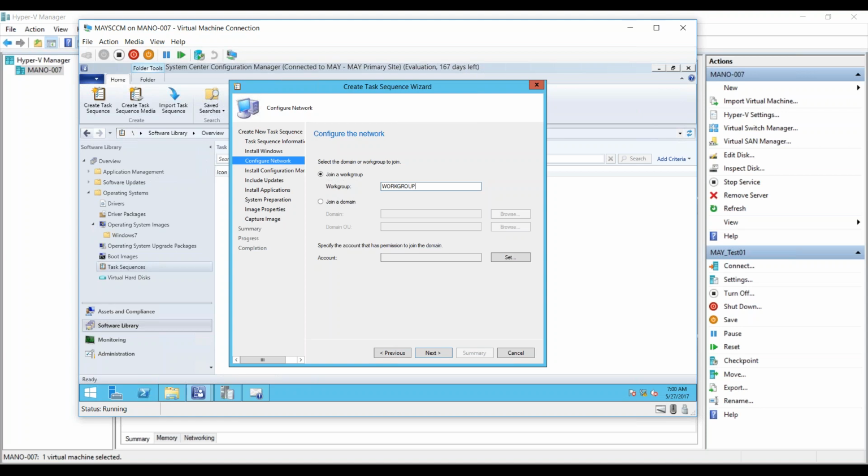and it should not be part of the domain. There's no point in making this machine part of the domain because you're just using it to capture the image. Is it clear? Any questions, guys? Okay, I consider that as no questions. So join a workgroup. At this stage, you're not adding it to the domain. You'll add it in the deployment task sequence.